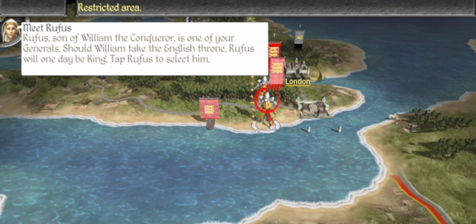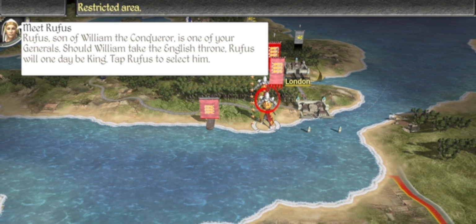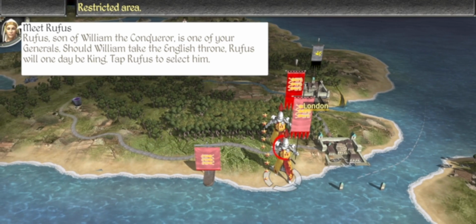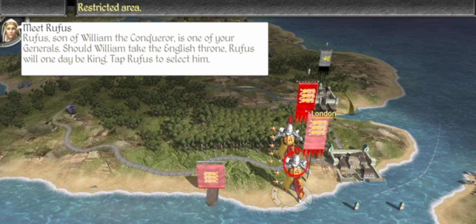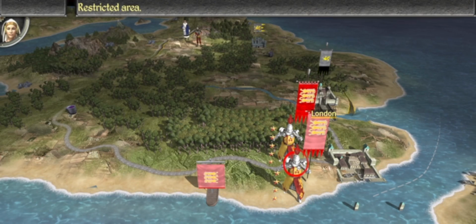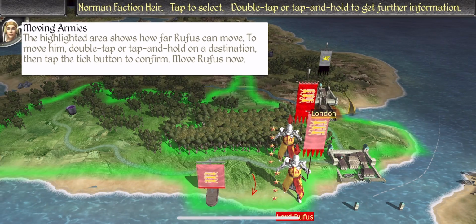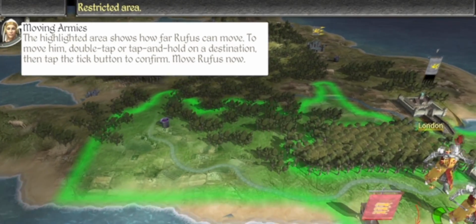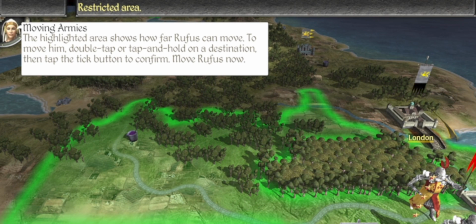That was my fault. Rufus, son of William the Conqueror, is one of your generals. Should William take the English throne, Rufus will one day be king. Tap Rufus to select him. Highlighted area shows how far Rufus can move. To move him, double tap or tap and hold on a destination.